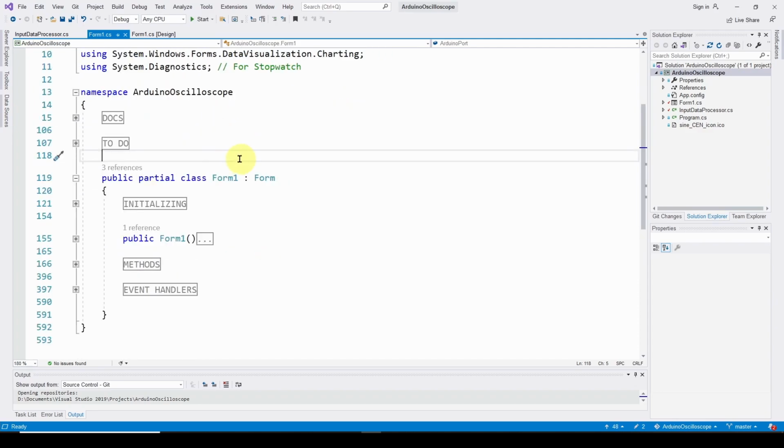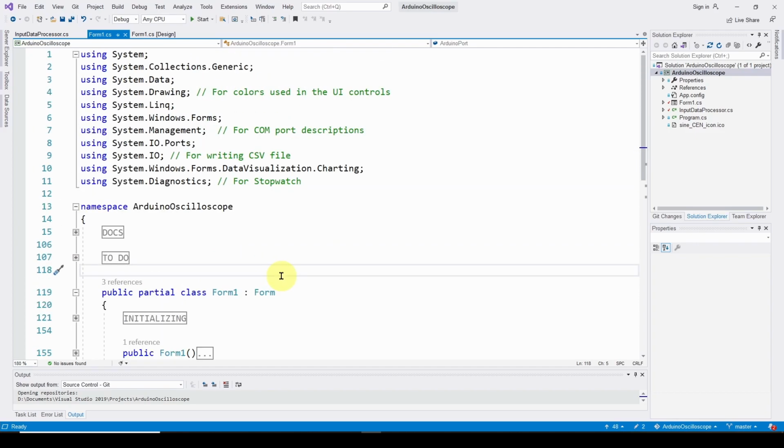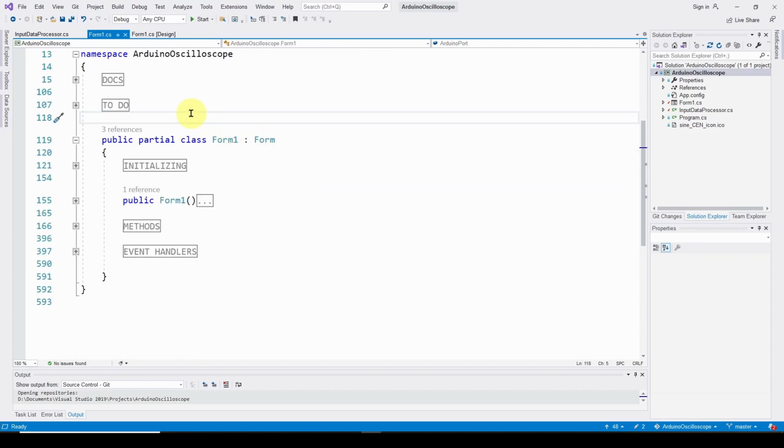So not a lot of using statements, pretty straightforward. Now, the main Windows Forms application, as usual, we're using regions to break everything down into blocks so they're easy to understand. And also, as usual, I've got documentation as one region, my to-do list, which right now is pretty much empty. I've got my initializing, where we initialize the variables, my Form 1, and then a bunch of methods, and then my event handlers. Okay? So let's take a look at what we've got here.